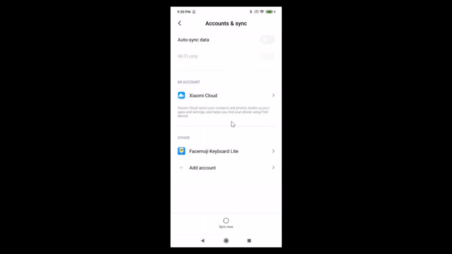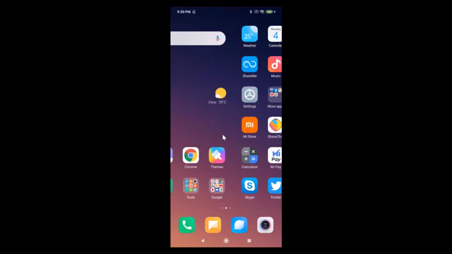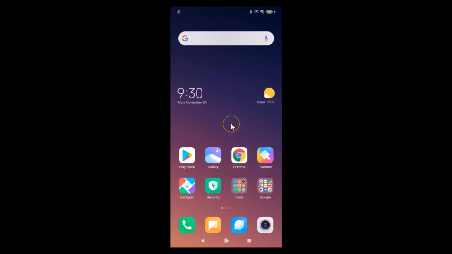Okay guys, and it's now removed. You can see I don't have any Google section over here. Okay guys, and after that you can close this settings app. So guys, that's it. In this way you can easily remove your Google account in Redmi Note 7 Pro running MIUI version 11.0.